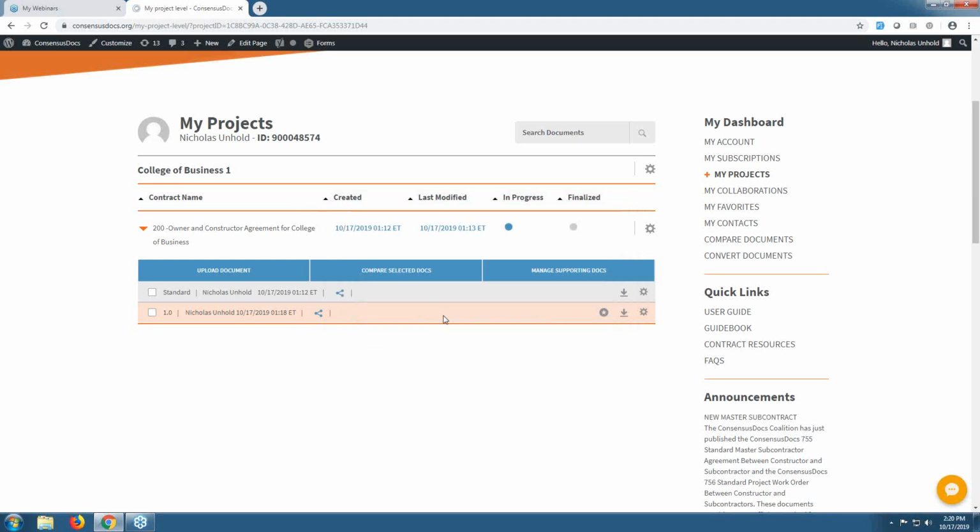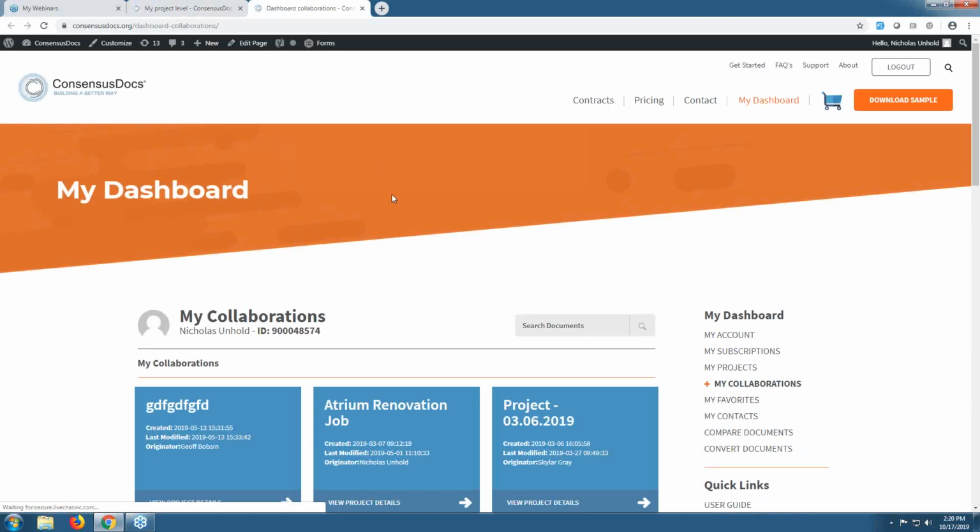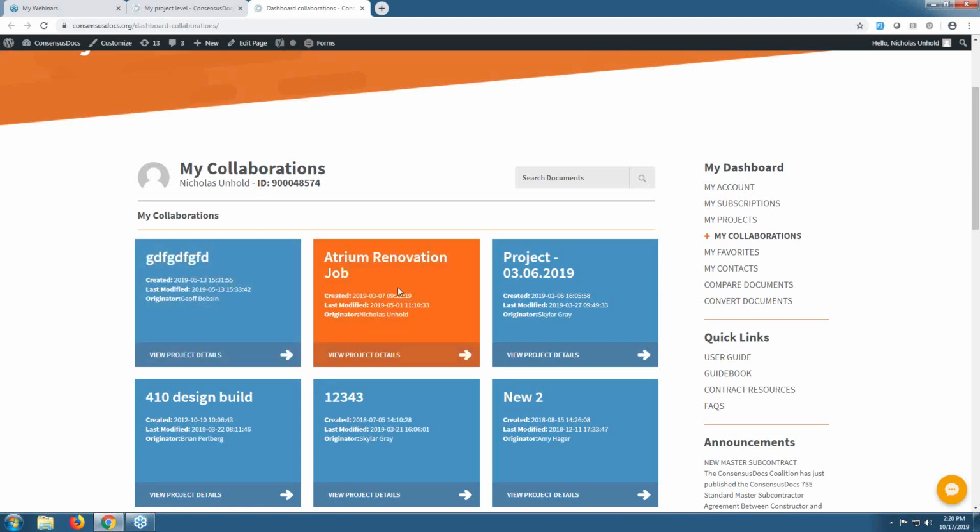Once you click that Share button, your collaborator will receive an email message from ConsensusDocs that they have a document available for viewing. That document will be available in their account under the My Collaboration section. So if we were to bring up the collaboration section, it'll show you right here all the documents that other users have sent you to collaborate on.